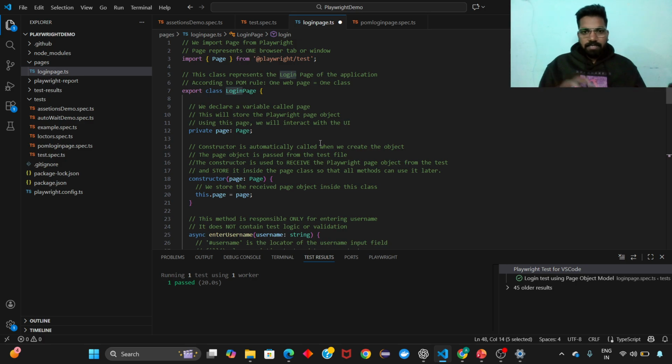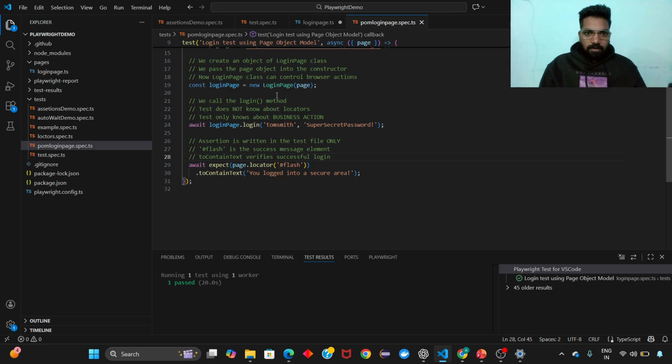This is the login page I'm creating. So whenever I want to log in, I will just create an object for the login page and log in. That's it. For example, if I have 5 test files like this, I just need to do these things. That's it. So this is how the page object model works.